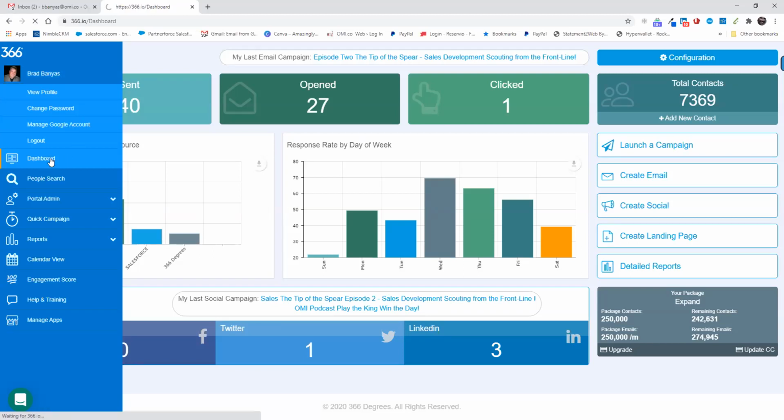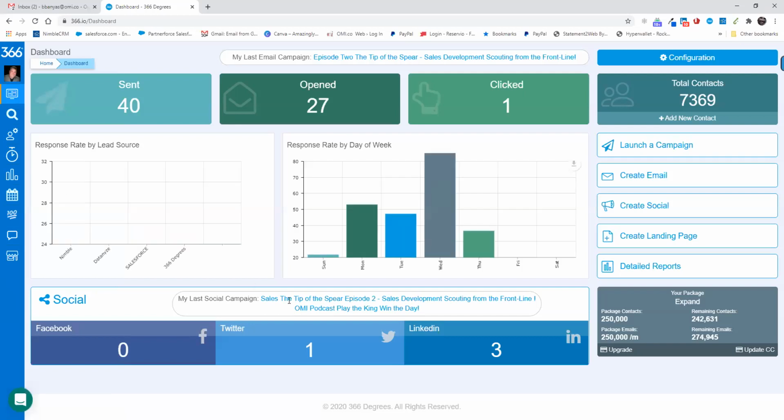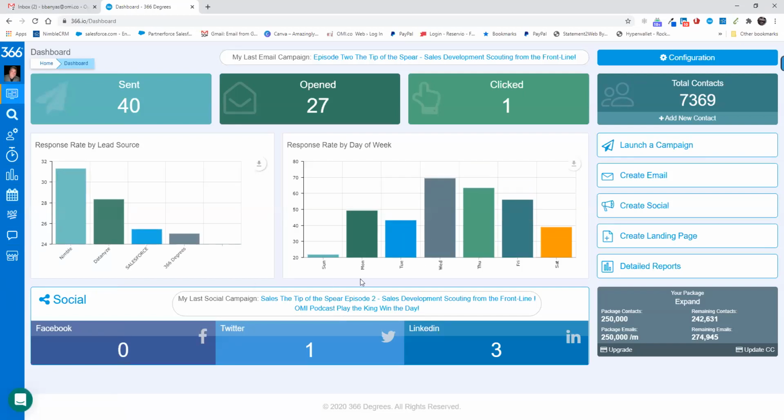The next area from the dashboard that we're on right now is when you first log in, if you're new, you're not going to see any data because there's no data here.